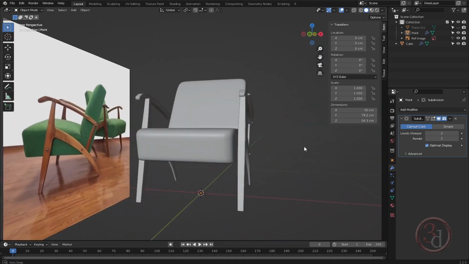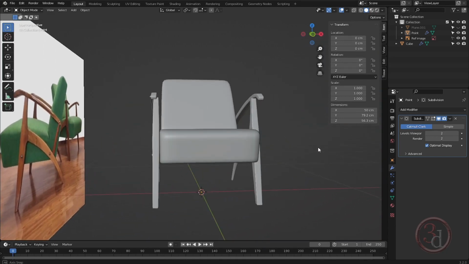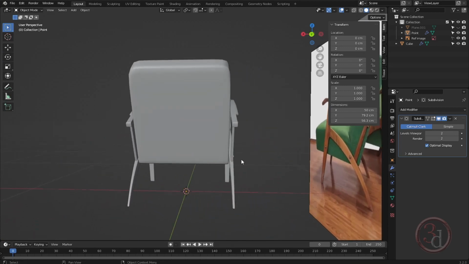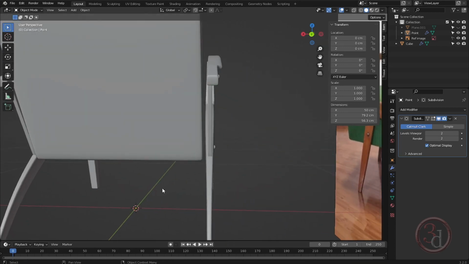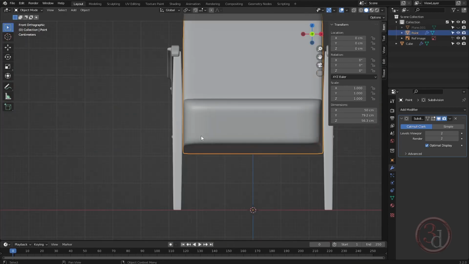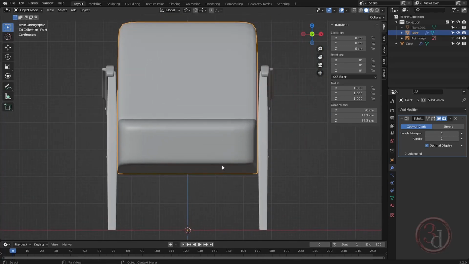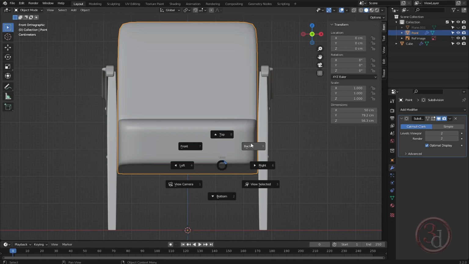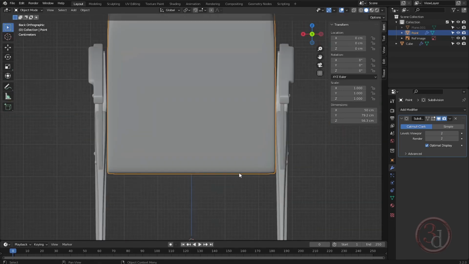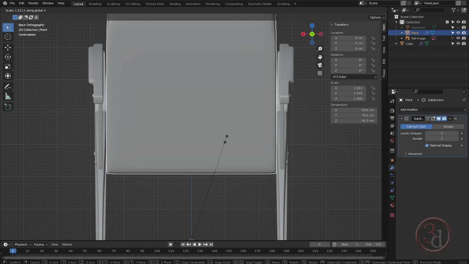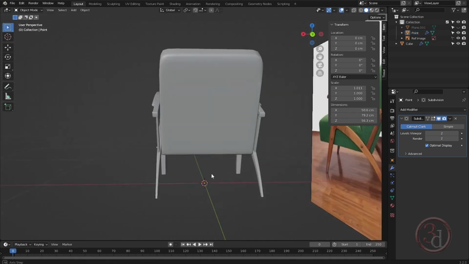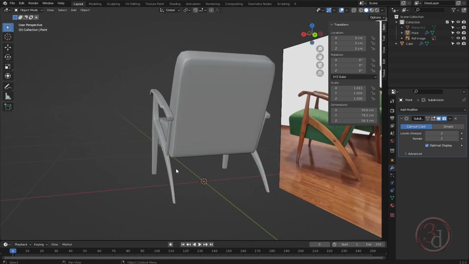And I can see some more fixing is needed. As you can see, a little bit of gap over here. All you can do is go to the front view or back view, front, back, yeah, and you can just scale it in the x-axis slightly just to cover the gap. Yeah, it depends on your camera angle.